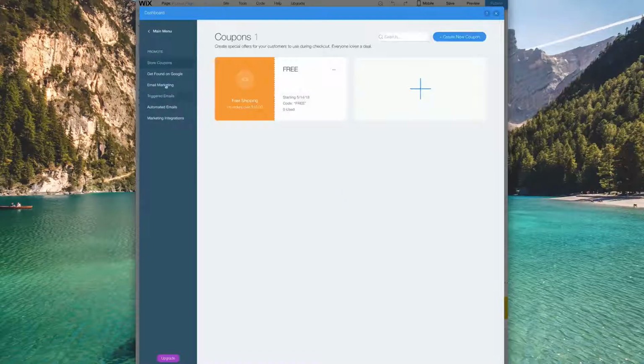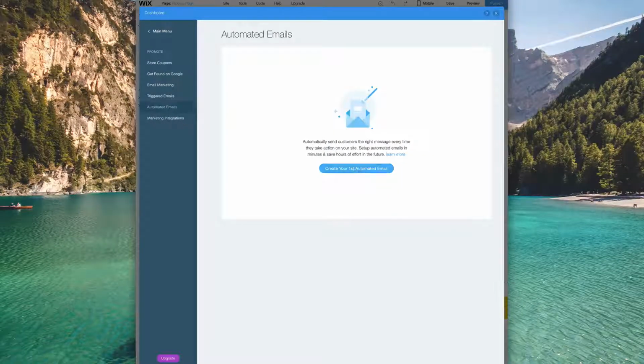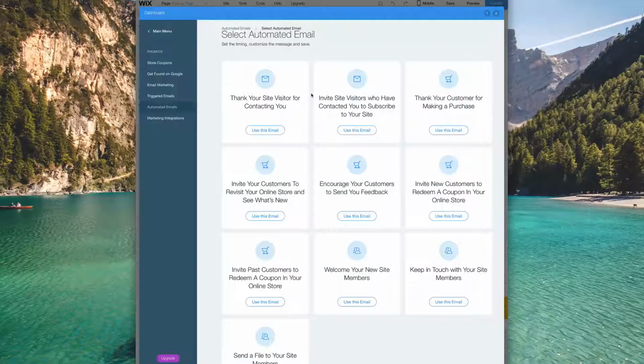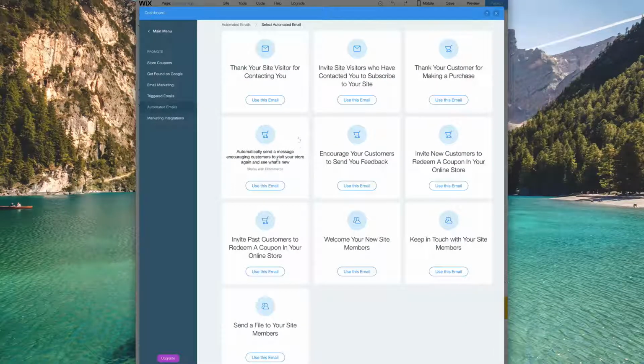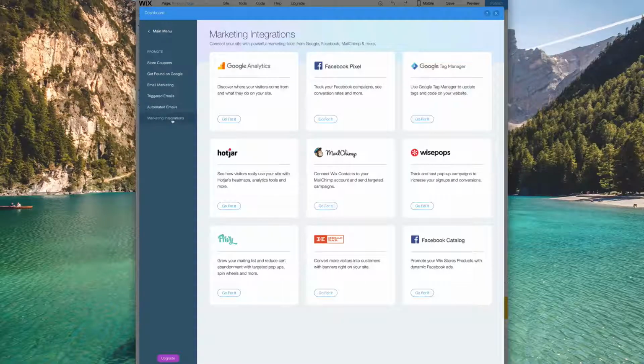You have a promote tab where you can get found on Google, set up store coupons, email marketing campaigns, triggered emails, automated emails, which essentially just means that when someone buys a product or someone comes to the store or they bounce from a product, you can send out an email to automatically send a message to customers encouraging them to visit your store again. There are so many things that you can use with this feature, and it is incredible.